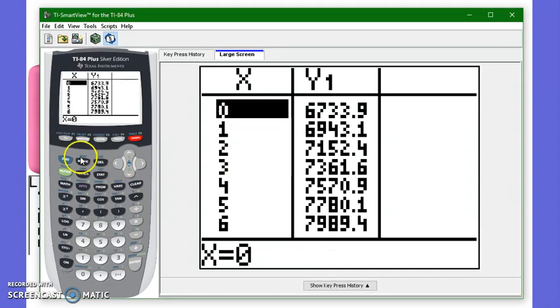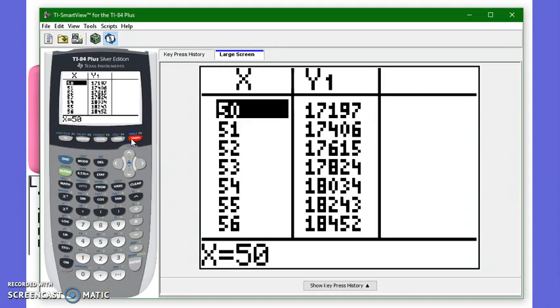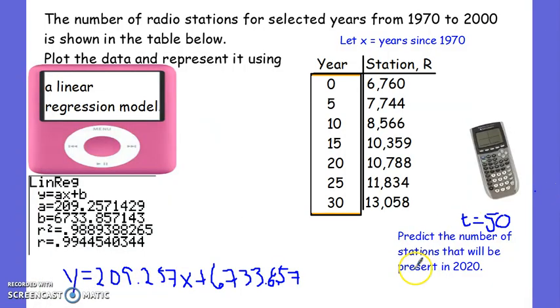So again, if I want to be in year 50, I'm going to go to table setup quick. I'm going to type in 50. I'm going to go back to that table, and in year 50, I now would predict 17,197. And really, if you want to be even more precise, I can highlight that and notice at the bottom there were some decimals. So 17,196.7 would be my approximate number of stations that I would predict.